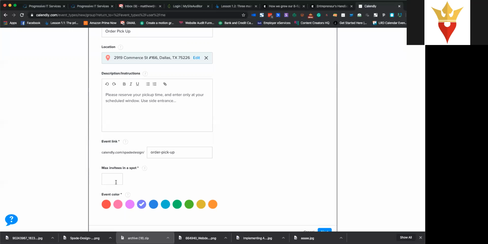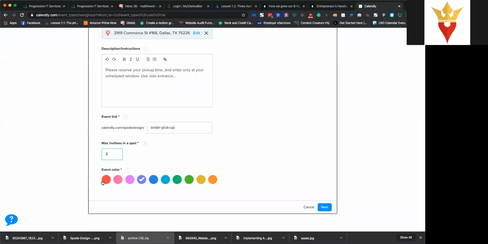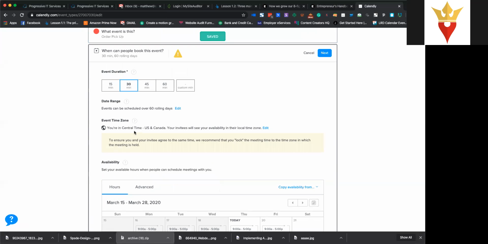Max invitees in a spot. So this is going to lock down that window of how many people can book that one time slot. So for instance, 3 people, you can only have 3 people in there at one time. Anyway, please just follow the guidelines of social distancing. Maybe 1 person is all you really need. But if your establishment is big enough, you can do 3, maybe 5, whatever is applicable to you. Just be really careful. Make sure all the guidelines are being followed. We definitely want to take precautions here.